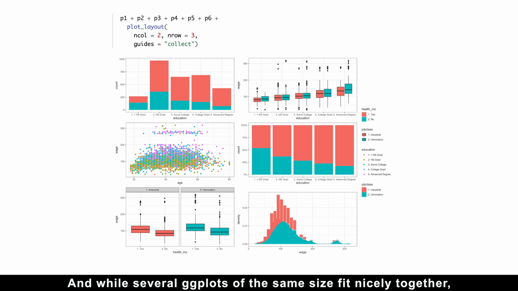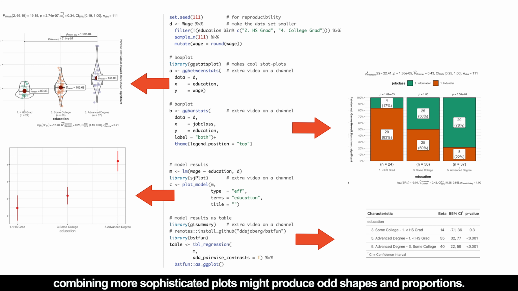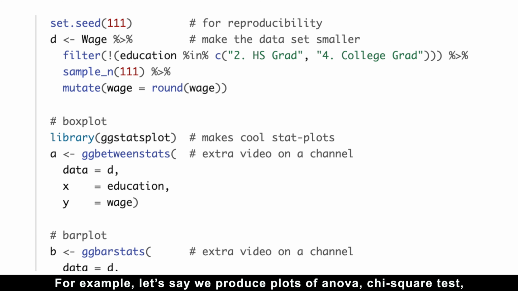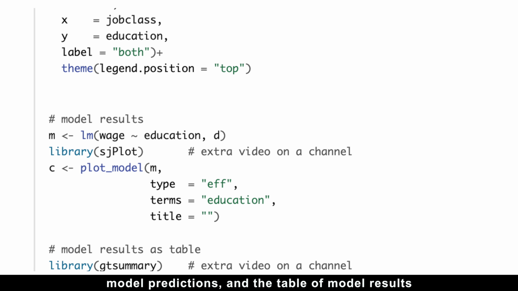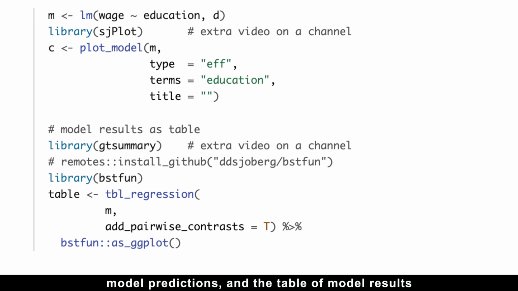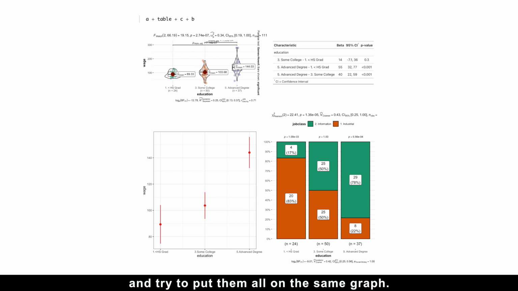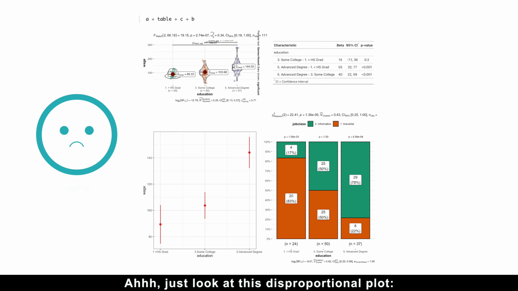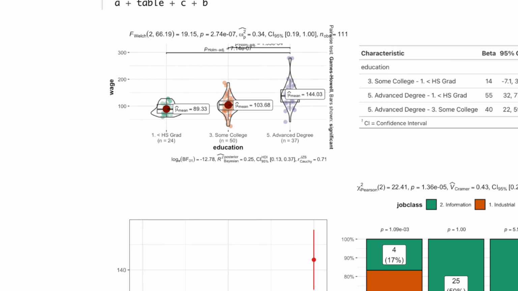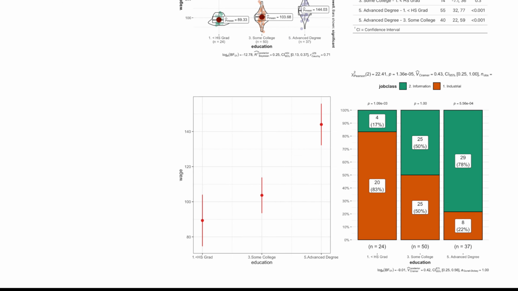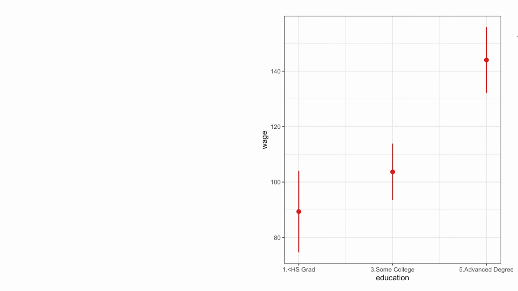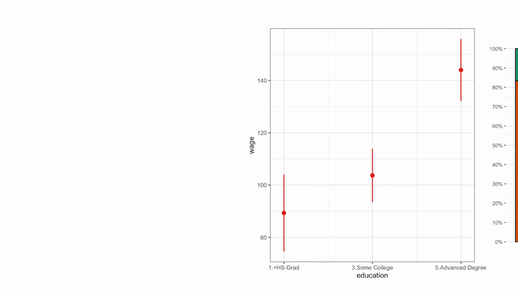And while several ggplots of the same size fit nicely together, combining more sophisticated plots might produce odd shapes and proportions. For example, let's say we produce plots of ANOVA, chi-square test, model predictions, and the table of model results, and try to put them all on the same graph. Just look at this disproportional plot. The ANOVA picture contains a lot of information that is difficult to see, while the model prediction plot takes up a lot of space despite being almost empty.